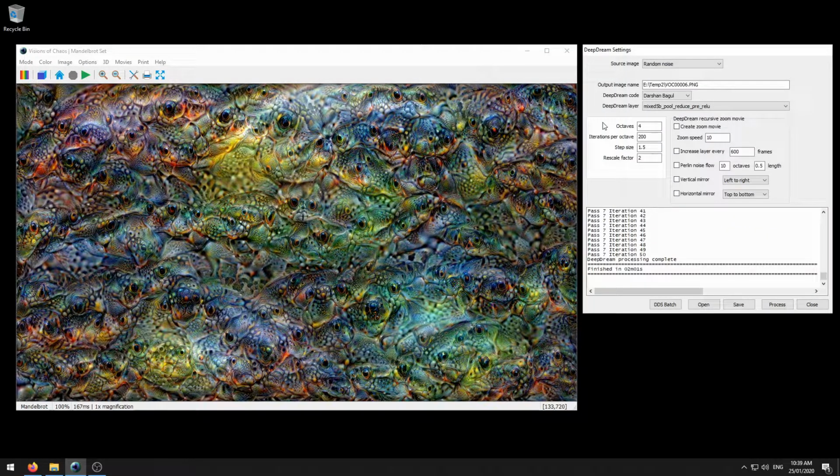Now, as with the previous code, the octaves and iterations per octave control how long the DeepDream processing goes for and will affect how rich the colors are within the final image. Again, step size and rescale factor come into play within the internals of the DeepDream code, and you shouldn't have to mess with those at all. So that covers the Darshan Bagul code.